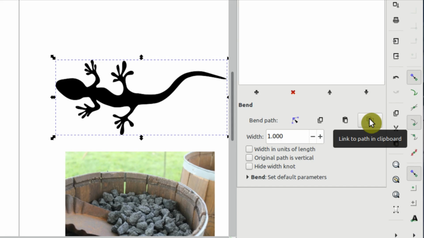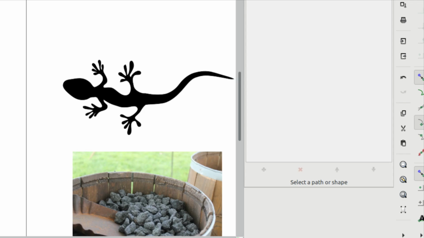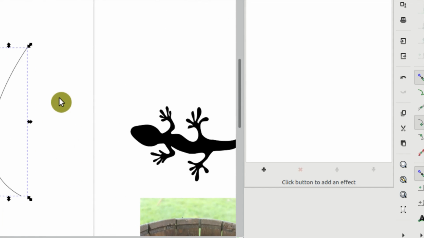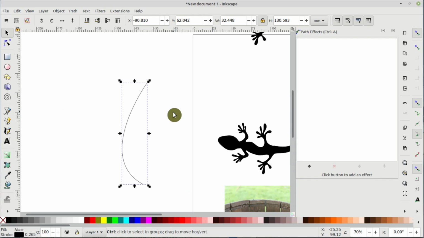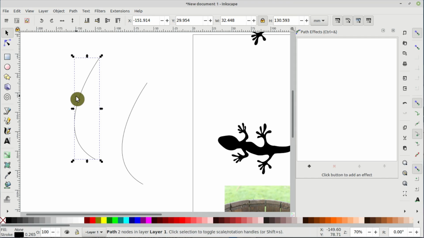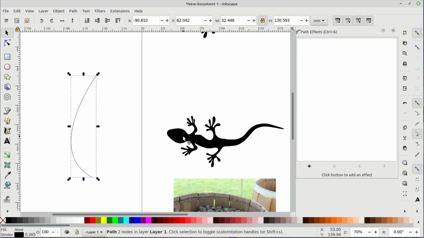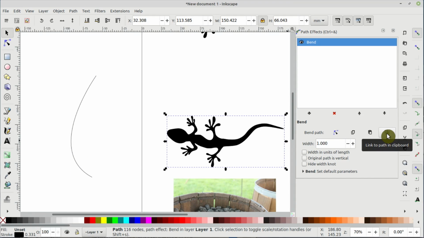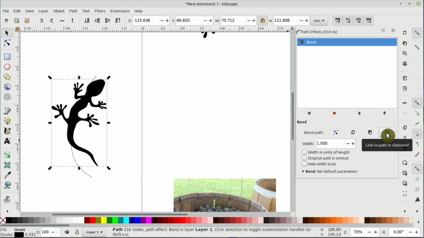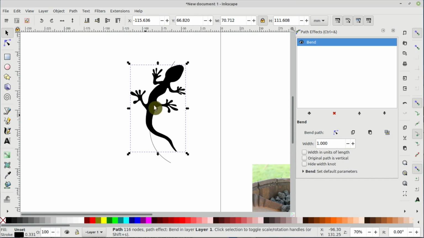If we hover over, it says link to path in clipboard. So when we copy something, it goes into our clipboard. So if I wanted to copy this path, I could do a couple different ways. I can do Control C on my keyboard and then Control V and paste a duplicate copy of it. Or I can also click on it and go to edit and then copy, and that puts it into my clipboard. So a copy of this is in my clipboard. It's an interesting way to do it, but now when we click on here and we click this button, link to path in clipboard, it will link it to this path. Even though that path was copied to get into my clipboard, it didn't really copy it.